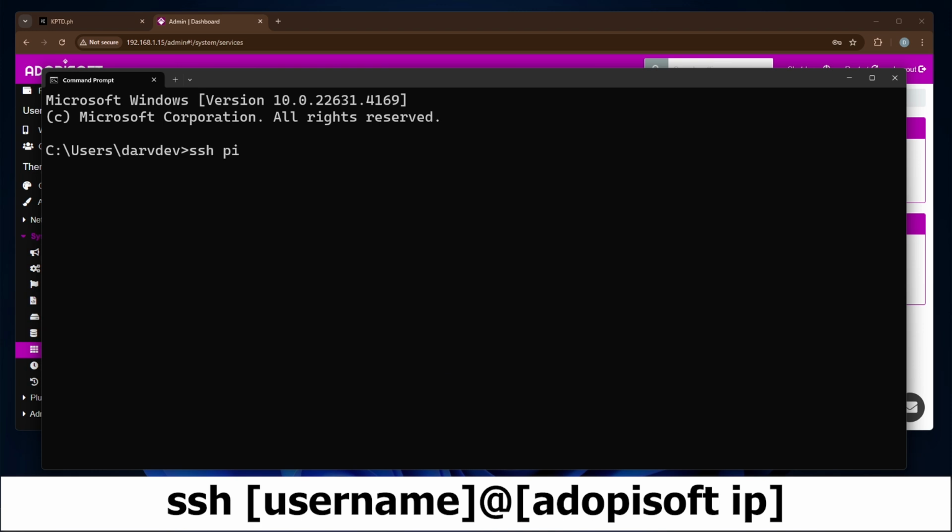If you use Orange Pi, use the username root. Since I'm using a Raspberry Pi, I'll use Pi for this example. After typing the username, add @ and then the IP address of your Adopisoft. Then press Enter.